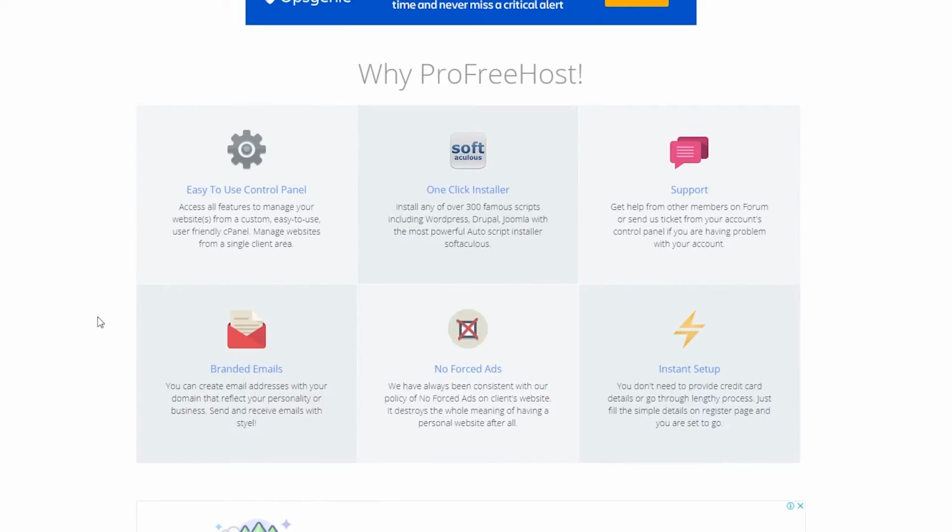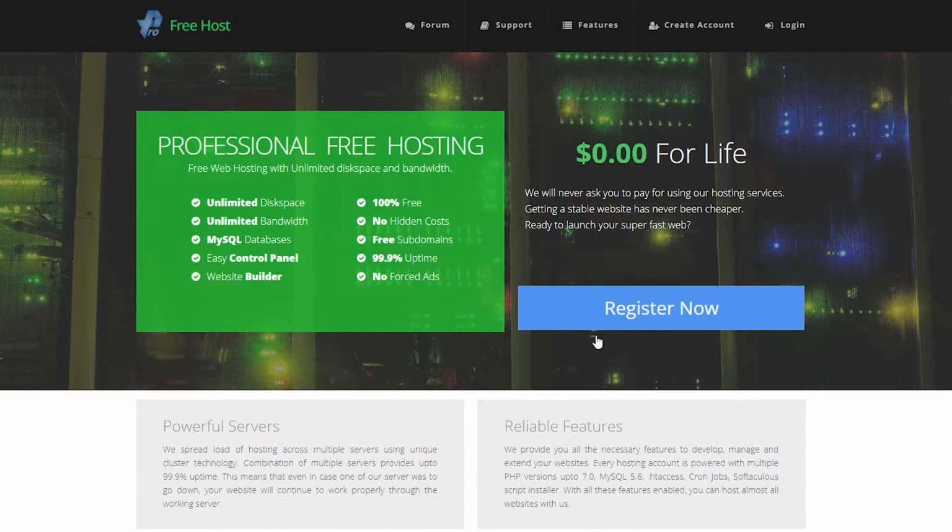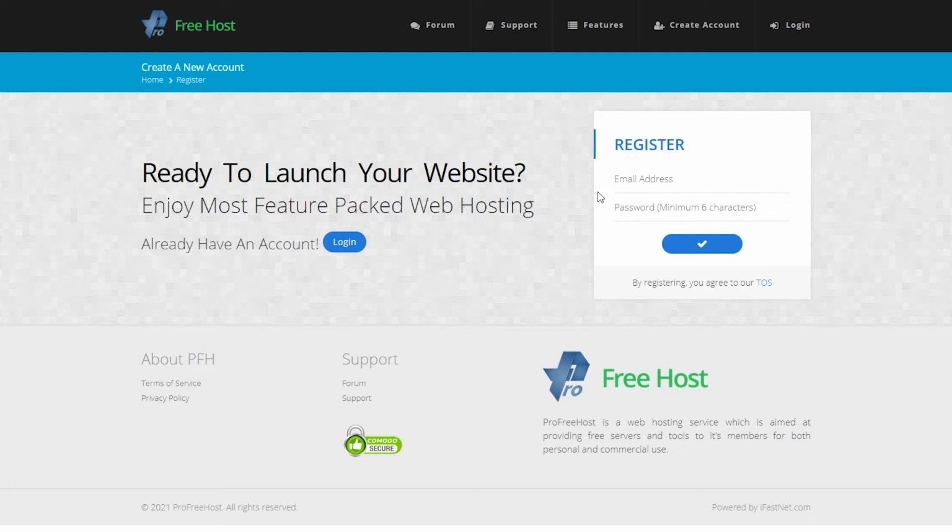How does this website basically work? Now how you can create your own website. So the first thing that you have to do is basically register yourself. Now you can create an account by clicking on the create account button over here at the top, or you can click on the register now button. So click on create an account and it will take you to this web page where you will simply have to enter in your email address and a password, which is a minimum of 6 characters.